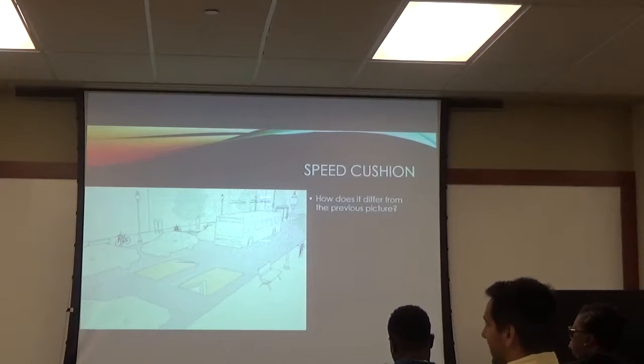So from that perspective, they do have some benefits, especially where you have a lot of emergency services. So in other words, let's say in an area where you have an assisted living facility or a hospital, something along those lines, this would be a good traffic calming mechanism. Any questions on these things before we move on to sidewalks?